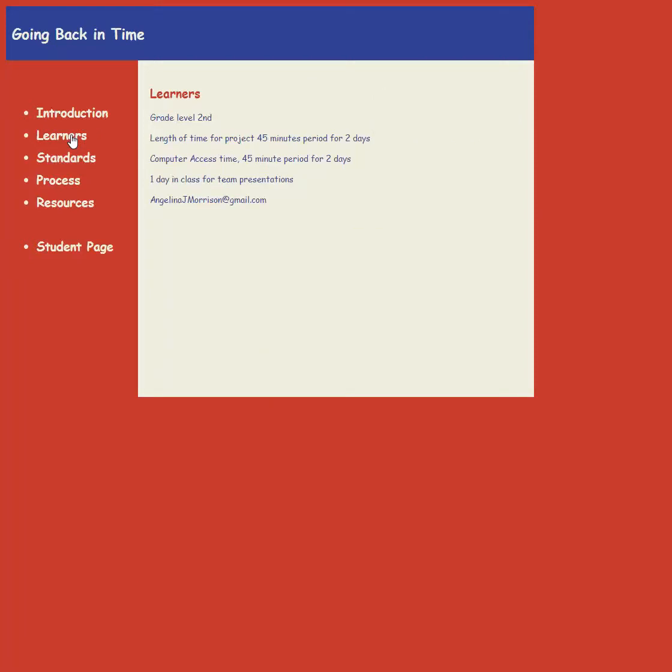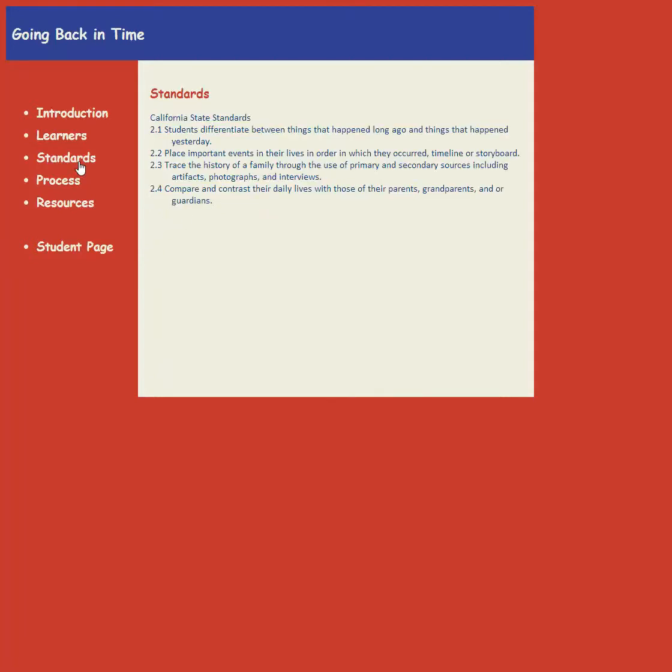My learners are going to be second grade level. For the length of time for the project, they will have a 45-minute period for 2 days. The computer access time is a 45-minute period for 2 days, and 1 day in class for team presentations. I have provided my email address right here. The California state standards are basically the same as my objectives, and they are right here.